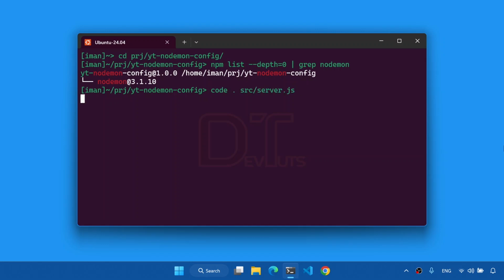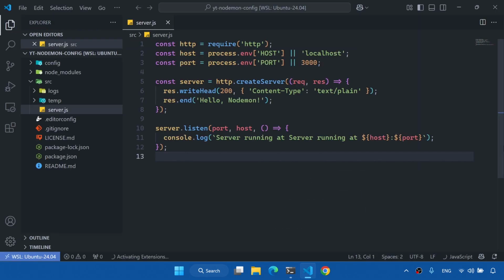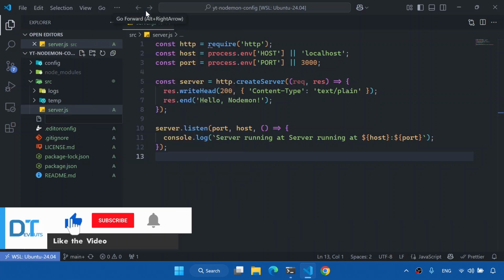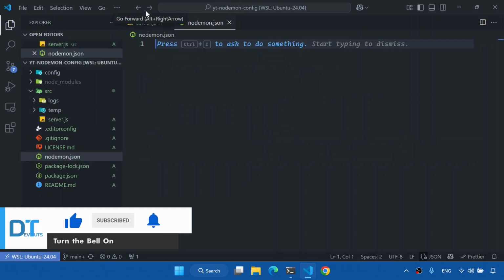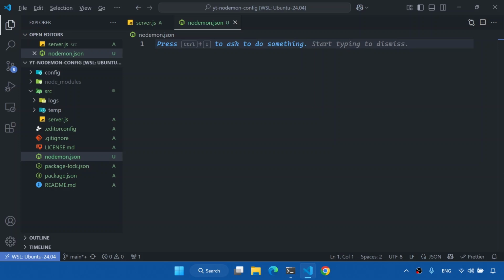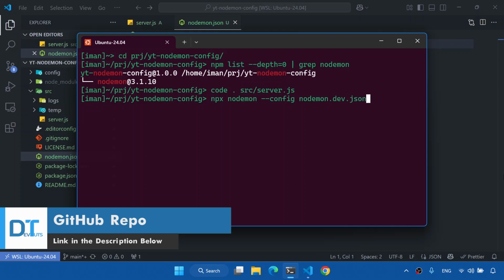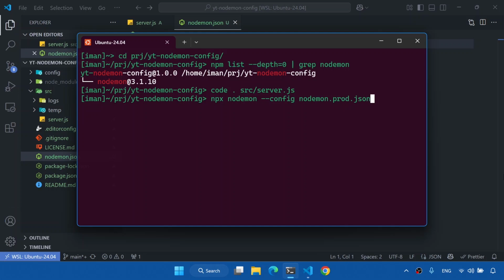Let's dive in. By default, Nodemon looks for nodemon.json in the root of your project. If you need separate configurations, for example for development and production, use the config flag to specify an alternative file. To switch configurations, simply run npx nodemon --config nodemon.dev.json or nodemon.prod.json to switch between development and production environments.